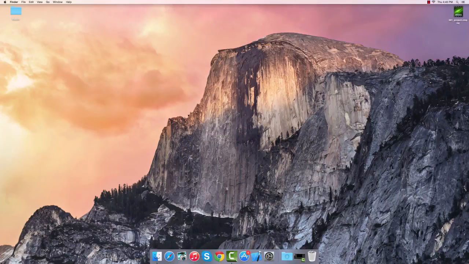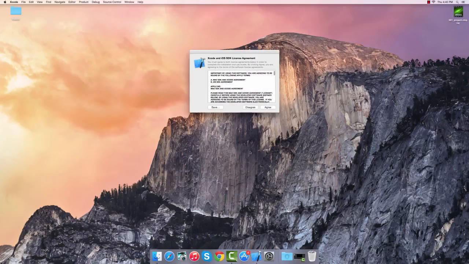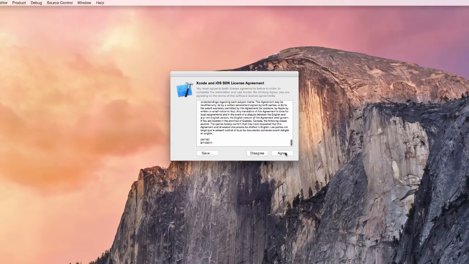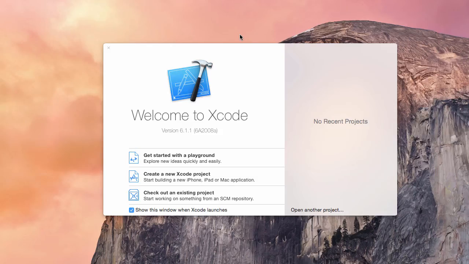Alright, so now let me close out of this and let's open it and make sure that it exists. Alright, so let me, of course, agree to something else. Alright, so here is the home screen. If you don't want this to open up every time that you open Xcode, then you can click this little check mark, show this window when Xcode launches, and eventually when we start developing projects, all the recent projects are going to appear on the right hand side. But for now, if you see this, then you guys are good to go.